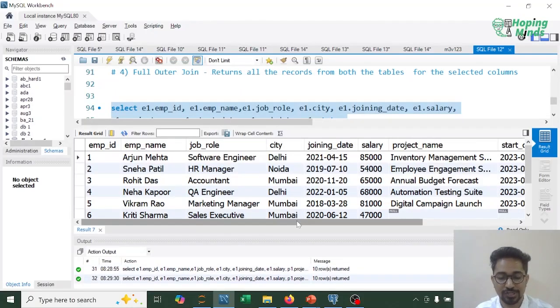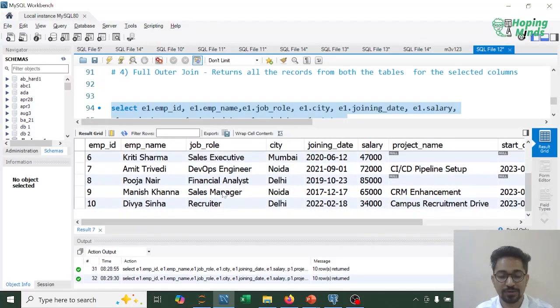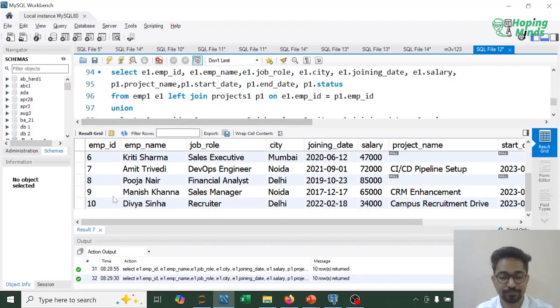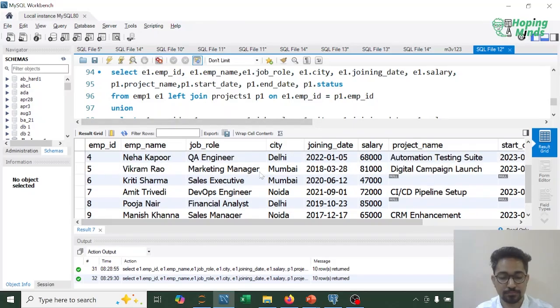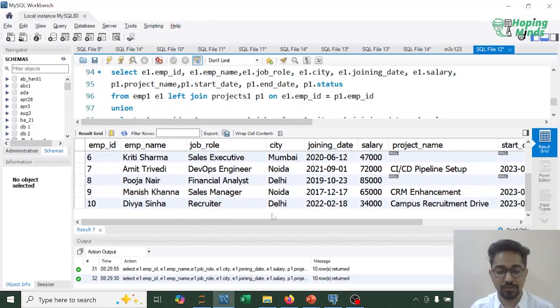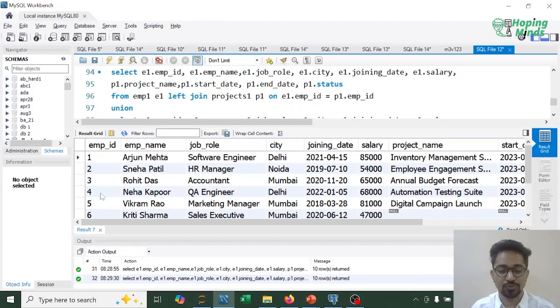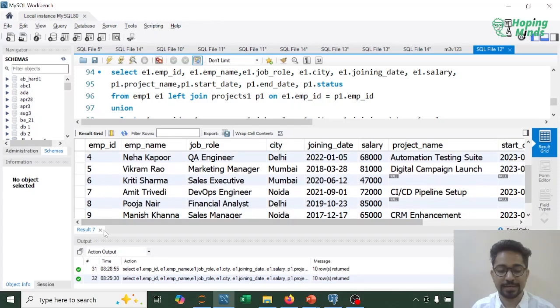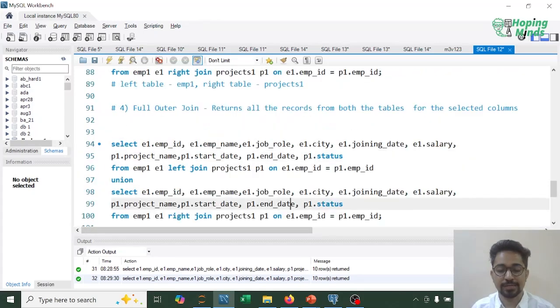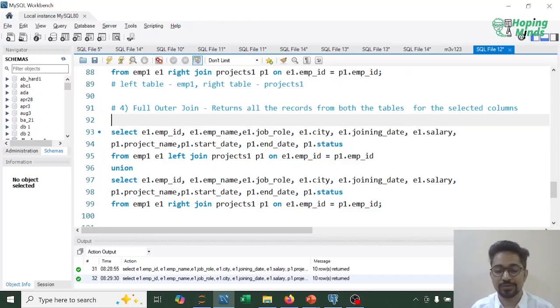So guys, now if we check, we do have these details. We are able to fetch all the details for 1, 2, 3, 4, 5, 6, 7, 8 and 9. So this is how we can implement even full join. We have seen the implementation of the different types of joins, namely left join, right join, inner join and full outer join in MySQL.